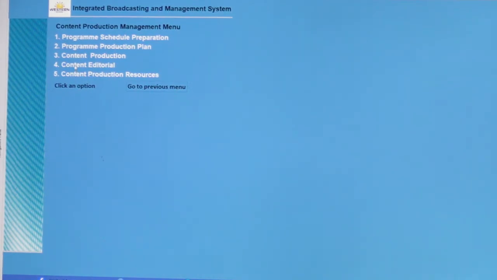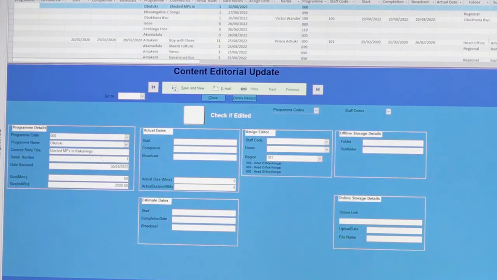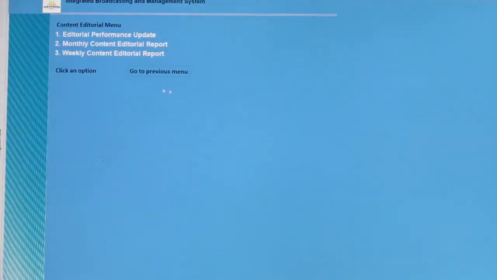Under content editorial, this is where the actual editing takes place. You can enter the details of the program. First of all, we have a list of 3 items here. We have editorial performance update, and we have monthly content editorial report and weekly content editorial report.